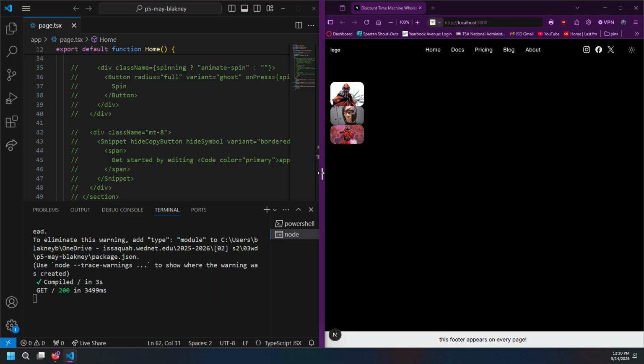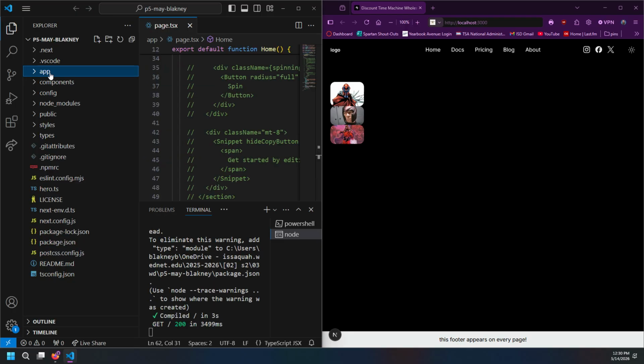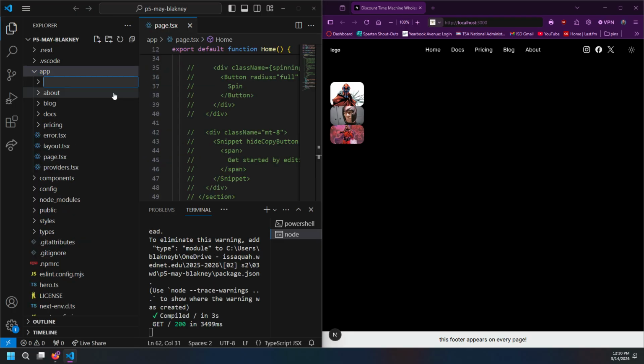You want to click on the app drawer. You see I'm in my Explorer right here, clicking on app. Right click on app until you see new folder, and we're going to create a new folder that relates to the page we're trying to make. In this case, the page we're trying to make is assignment number 5. So I'm going to go new folder, very simply, all lowercase, type out A5, okay?